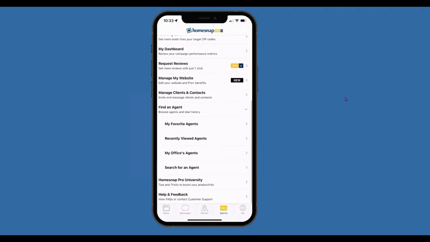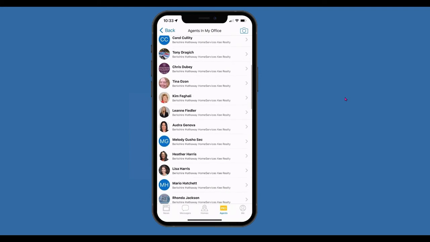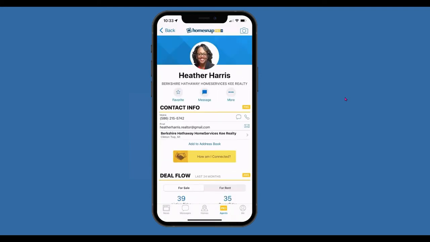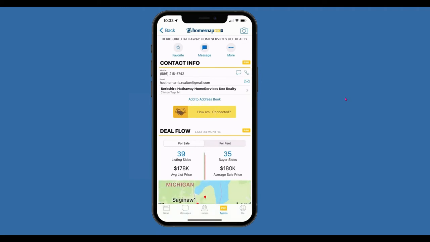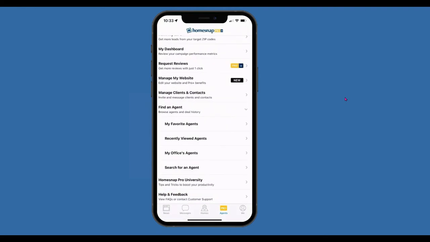You can mark agents as your favorites. You can see the recently viewed agents, your office agents, which a lot of times I might be looking for one of the agents in my office. I need their phone number information real quick. Like the one for Heather here. I can select her and I can get her information right from here. But I use this a lot as an address book because it's easier for me, instead of looking up the listing, just to go in there and find the agent.